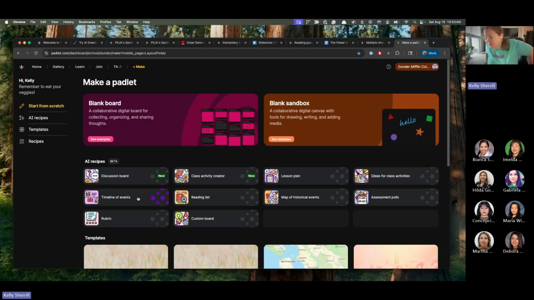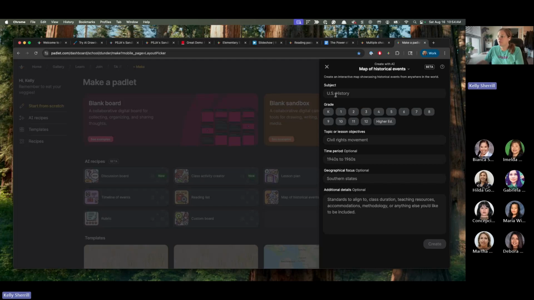So I'm going to click on a map of historical events. We will do Texas history, and I believe it is 4th grade. I am from North Carolina, so please forgive me if I mess up anything here. Topic or lesson, the Alamo. I was in San Antonio just a few months ago for ISTE, so I got to see the Alamo for the first time. It was amazing. Smaller than I thought. But anyways, and you're probably over here nodding like, yeah, Kelly, yeah.